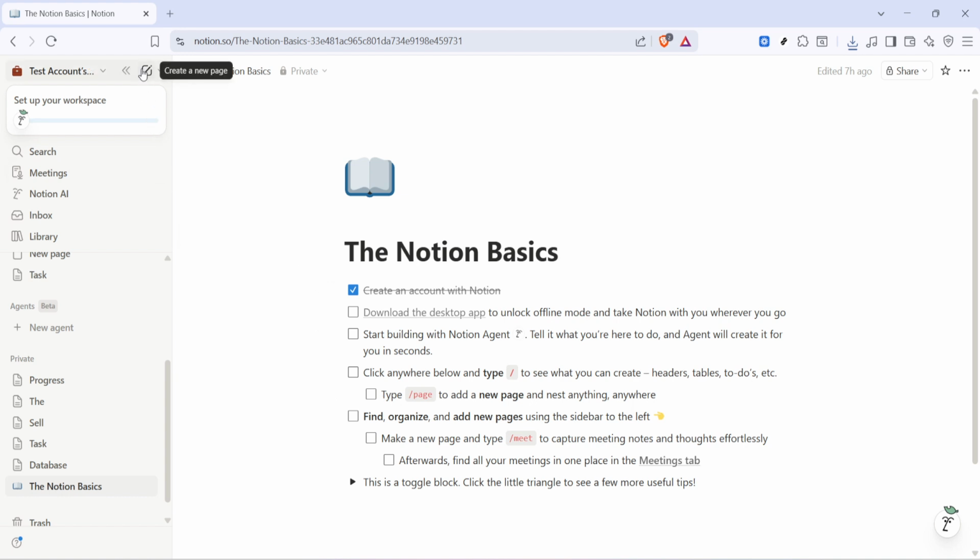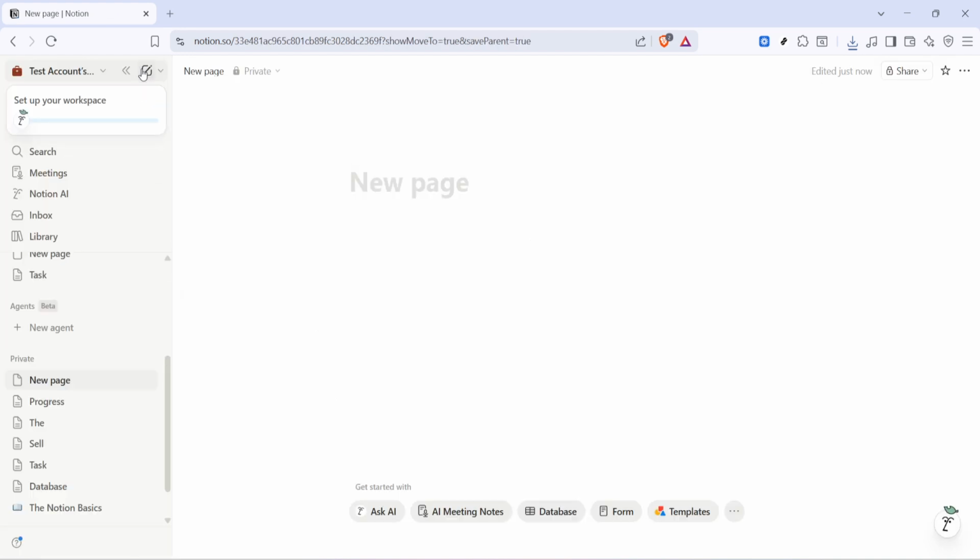This gives you a dedicated space for your finances and keeps everything tidy from day one. Give the page a clear name you'll recognize later, like personal budget or monthly money tracker, and leave it open.